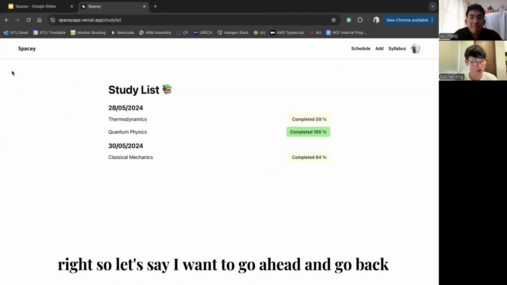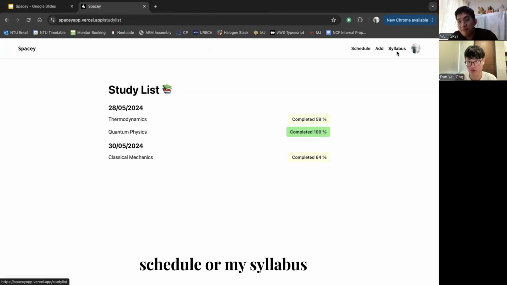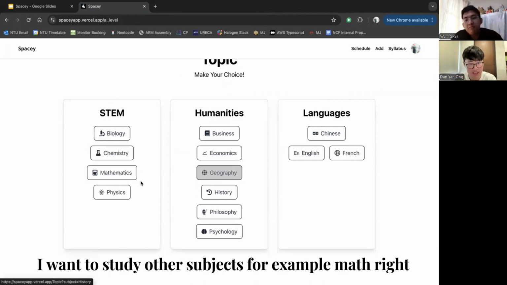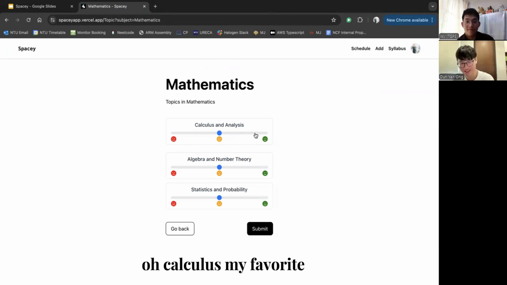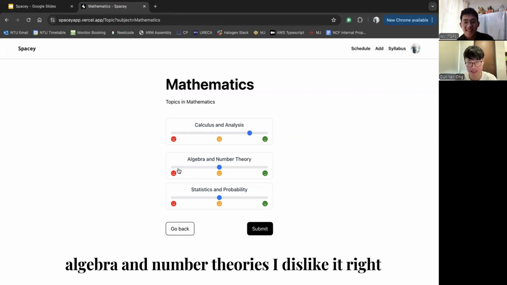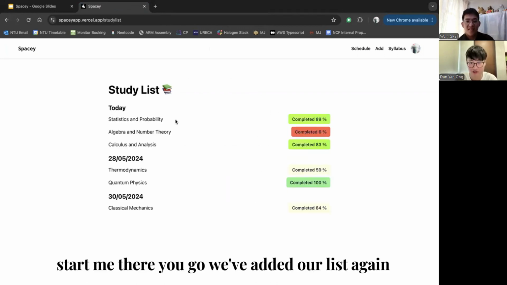So let's say I want to go back to my syllabus. All right, A-level. I want to study other subjects, for example, math. I think it's pretty related to physics. Oh, calculus, my favorite, differentiation, and algebra and number theories. I dislike it. And let's go with probability and stats. I think it's quite easy. Just apply them, submit. There you go. We've added our list again.